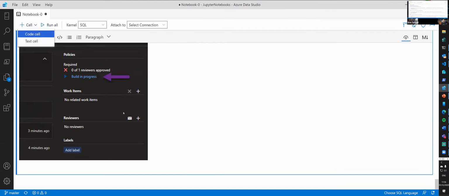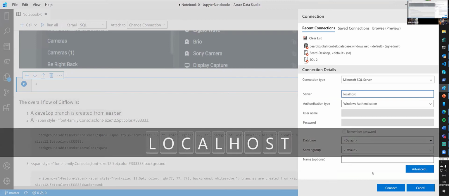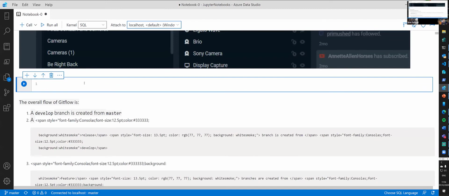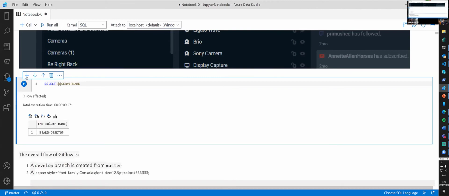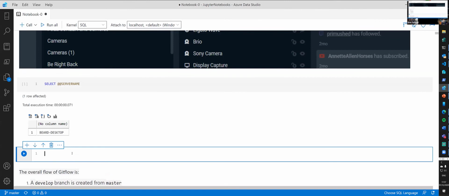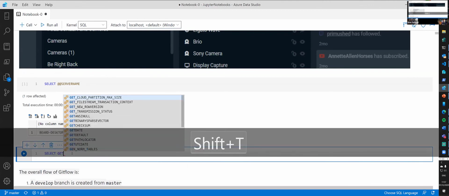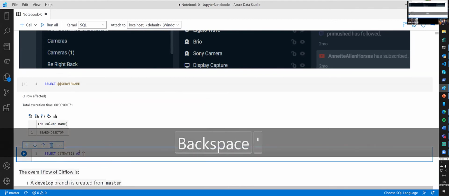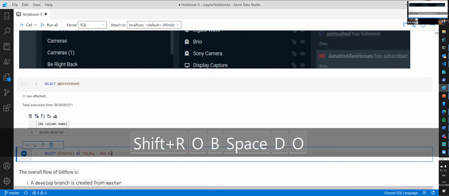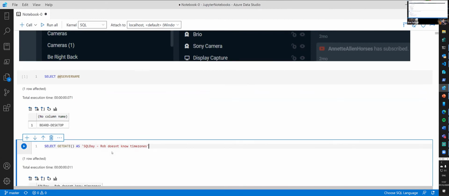Let's add some code and select a connection, and we'll go to localhost. And we'll just prove that we're here. Select server name. Here we go. Maybe we'll add another code cell, and we'll do select attachments. No, actually, let's do select get date. Here we go. And as SQL day, Rob doesn't know time zones. Here we go. Let's play. There we go. So now we've got our results.